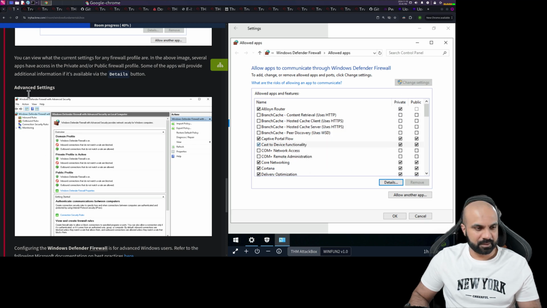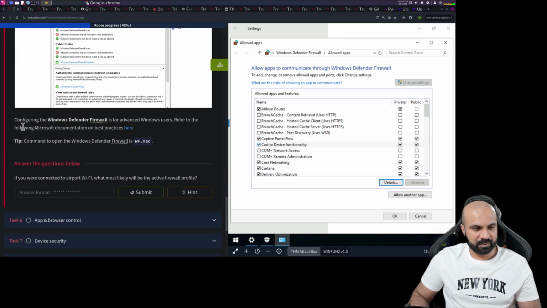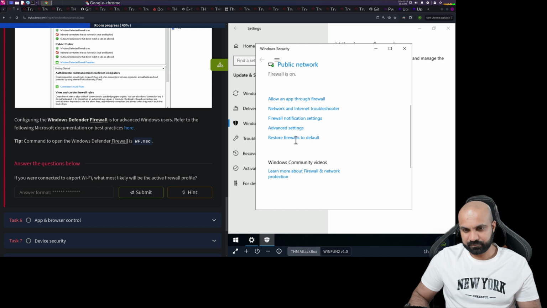Alright, advanced settings. Configuring the Windows Defender firewall is for advanced Windows users. Refer to the following Microsoft documentation on best practices here. You go ahead and click and see. We're gonna leave it as it is. Alright. The command to open the Windows Defender firewall is wf.msc.